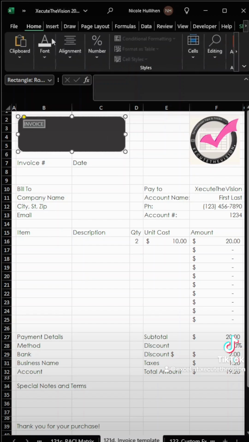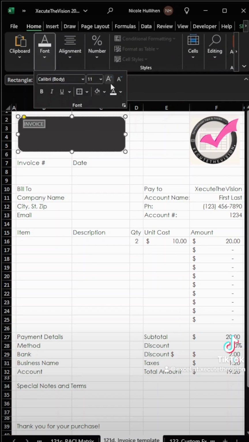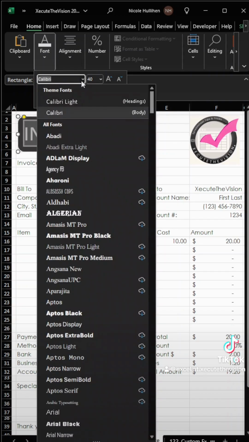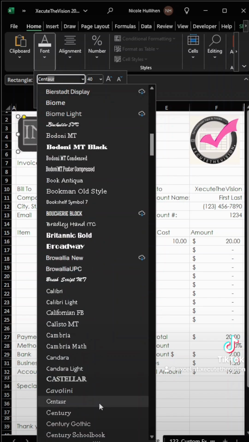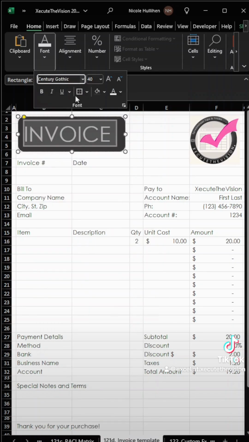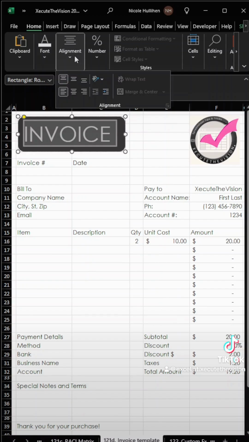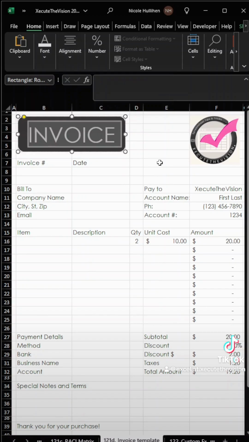And then if you go up to Home and then under Font, you can use that big A to make it fit to the shape size. Let's change this. I want my font to be consistent throughout, and the rest of it is Century Gothic, so we're going to select that. Looks good. And then align it vertically and horizontally.